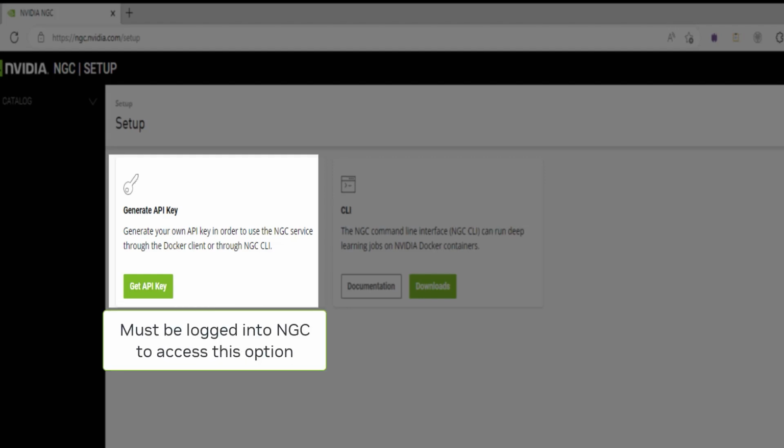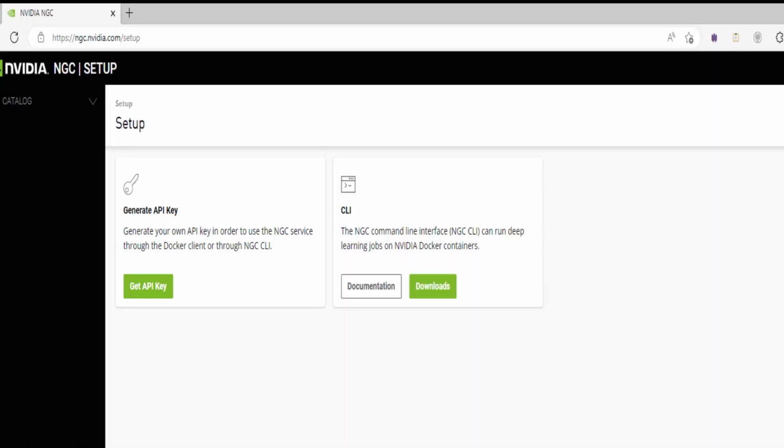If you do not see the Generate API Key option, it means that you are not logged in to the NGC portal. If that is the case, simply log in and the Generate API Key option appears. To begin the API key generation process, click Get API Key.